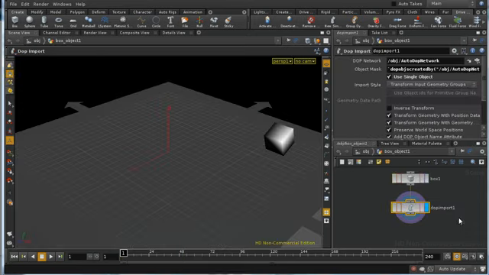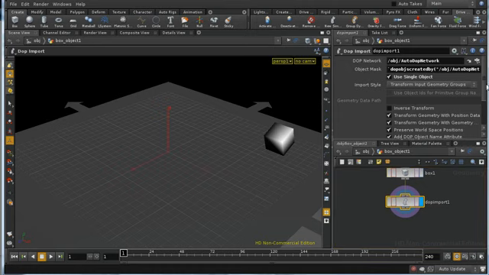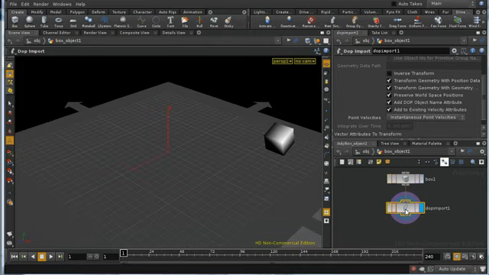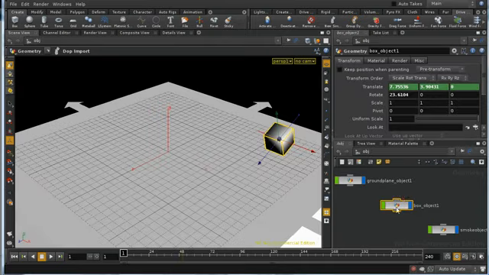Well, the answer is, if we go in and have a look at our DOP import node, it has an option here, preserve world space positions, and what that is doing is ensuring that no matter what happens up here on our box, the simulation is in effect happening in world space, and the animation here is being accounted for so that all we see is what we would expect, which is the box moving along and then falling. So in general, you don't need to worry about that issue.